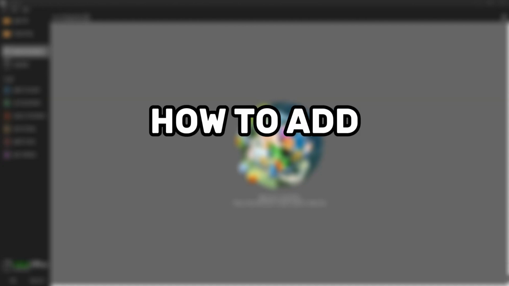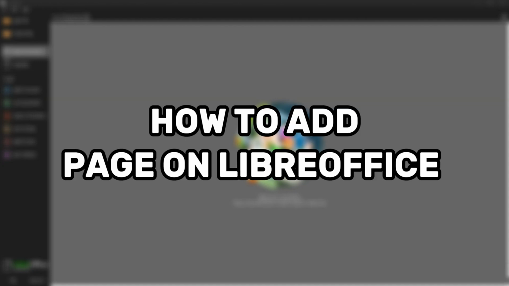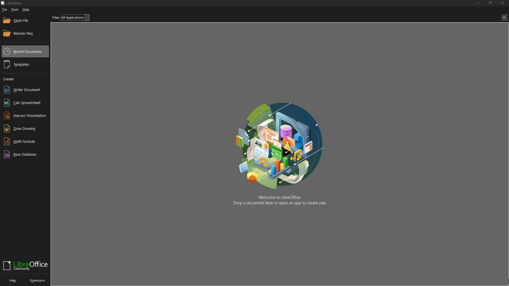So here's how to add page on LibreOffice. We'll start off with the LibreOffice application. If you don't have it, you can download it for free.